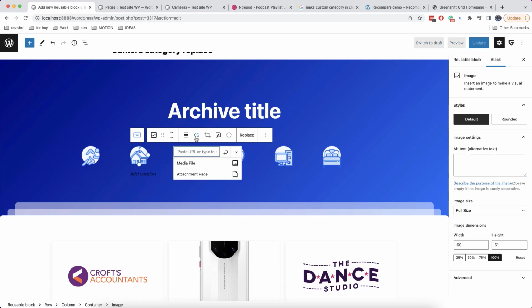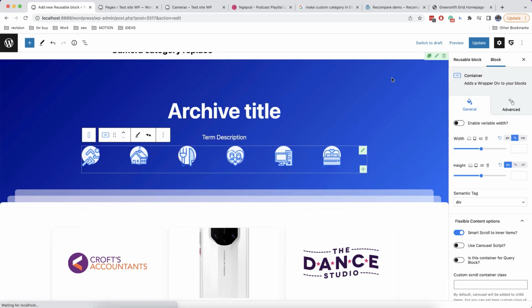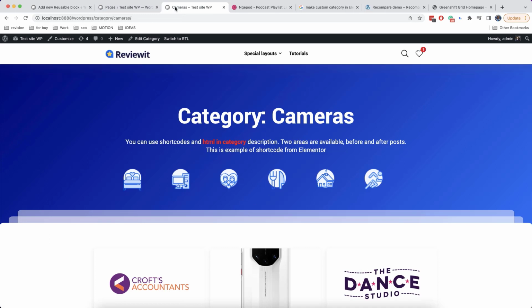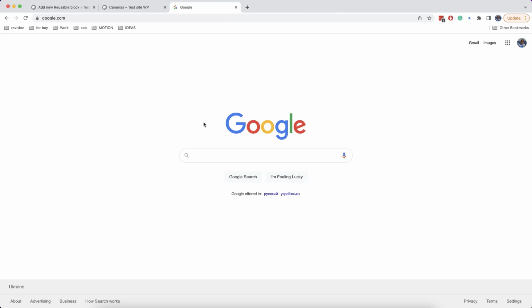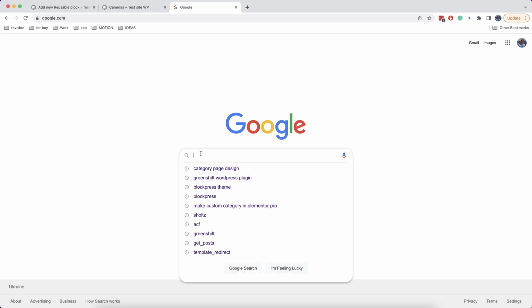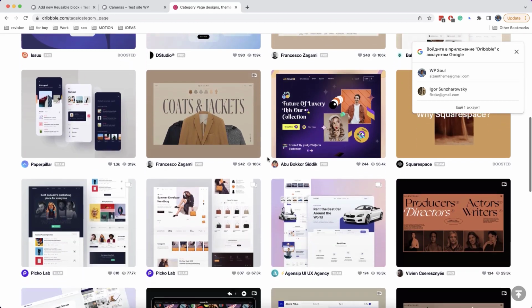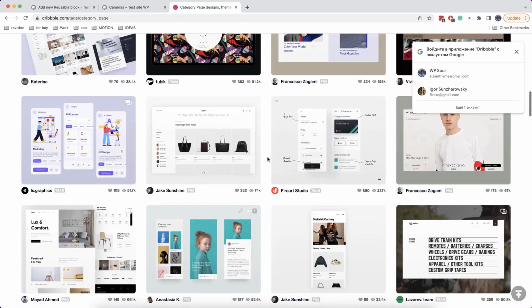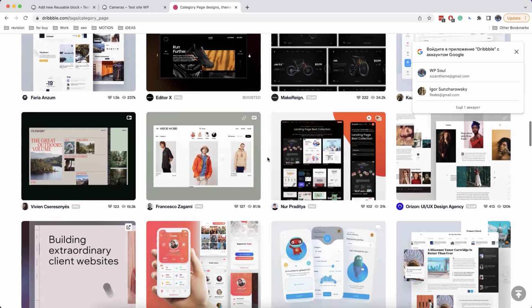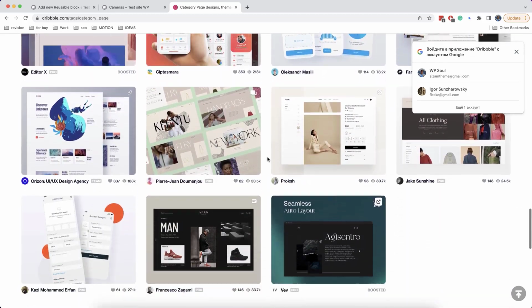Now I can add a link to each image. To do this, I just click on Add Link, and then I'll click on Update in order to save the changes. And this is how it's going to look like. You can check on Google different design options. If you type category page design, as you can see, there is a great variety of different design options. So you can check them, you can get some inspiration and do something more interesting and extraordinary.